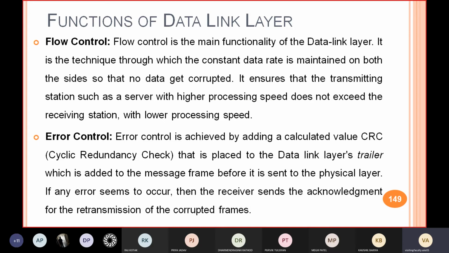On the sender side you go from the top layer to the bottom layer, so you send data from the data link layer to the physical layer. When you send that data, you add this additional information before sending it to the physical layer. If any error occurs, the receiver sends feedback, or acknowledgement, for retransmission of the corrected frame. Data is transmitted in the form of frames. If some frames are corrupted or not received properly, the receiver sends an acknowledgement to the transmitter to retransmit the data, send it again.